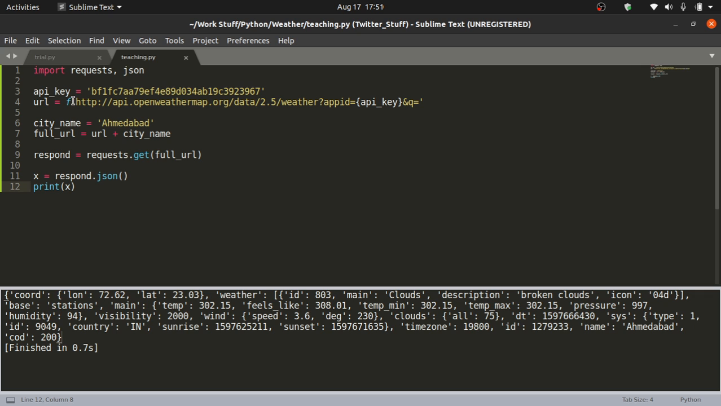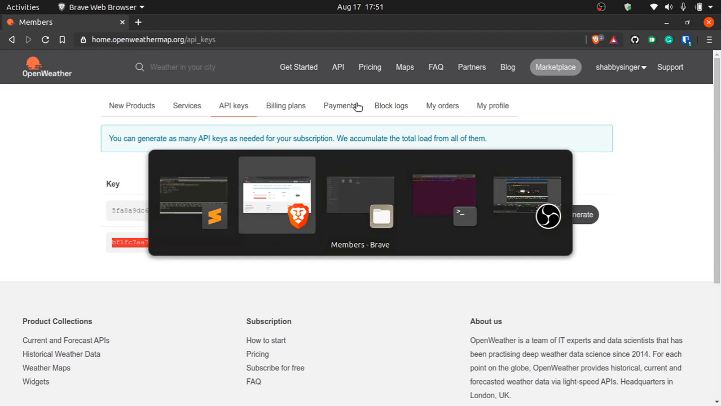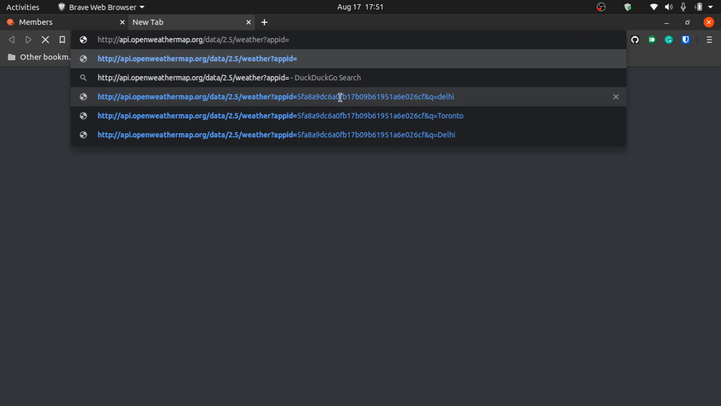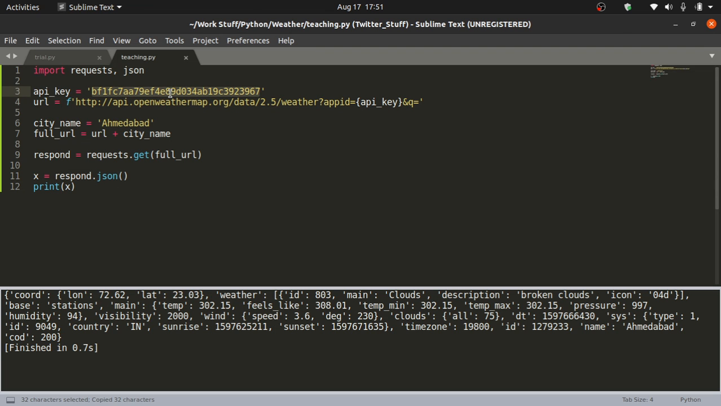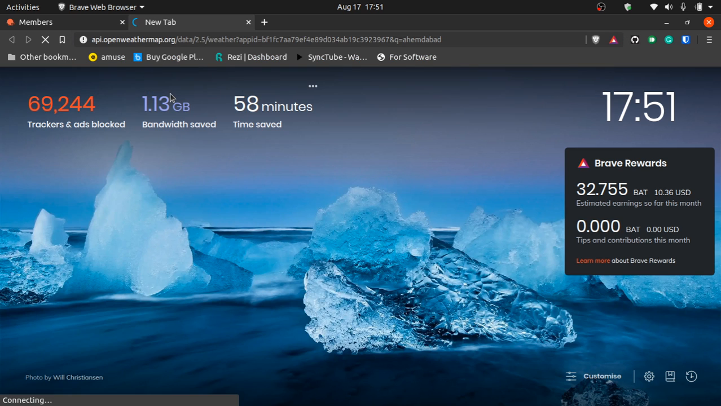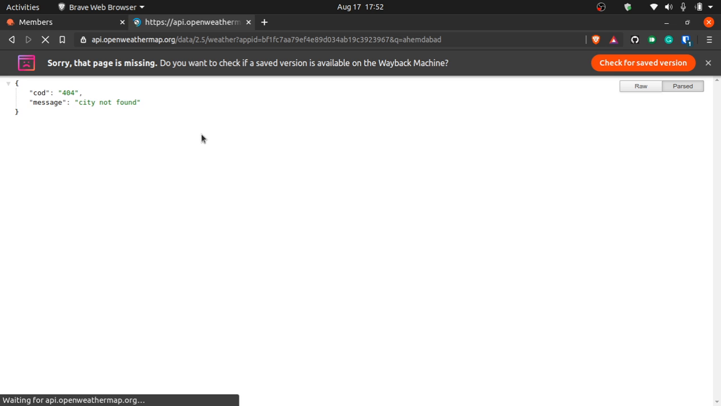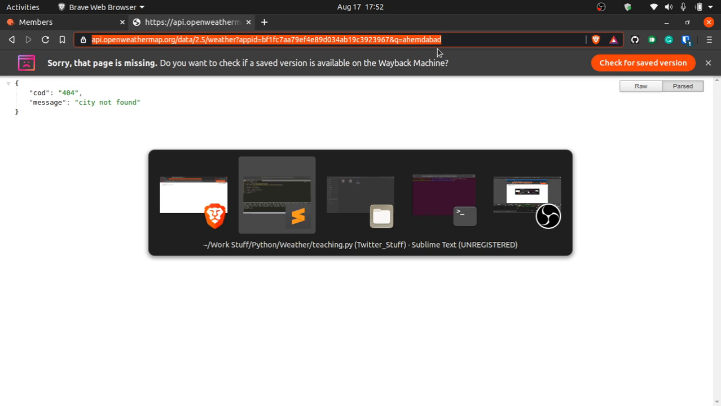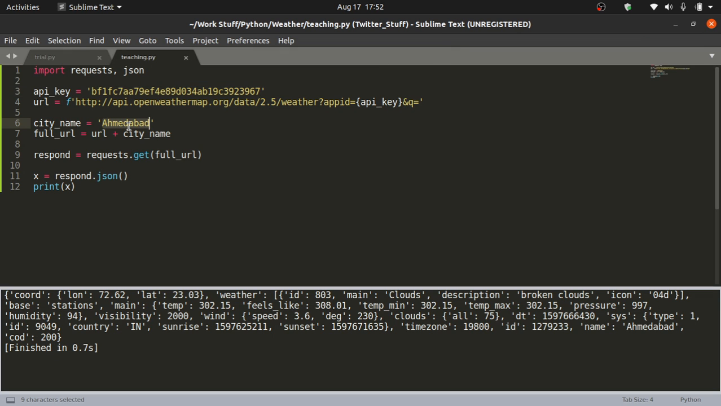Actually, you know what? Let's run this API in the browser and we'll compare. It was q equals Ahmedabad. Oh, city not found. Ha, guess what? I misspelled Ahmedabad. And always just copy.